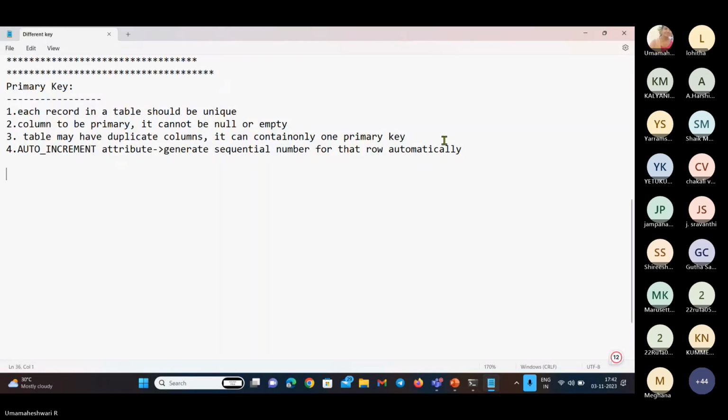Okay, so next, what are the rules of a primary key? What are the rules we'll be following? First rule: the primary key column value must be unique. They were talking about the column value must be unique. And the second one is each table can contain only one primary key.